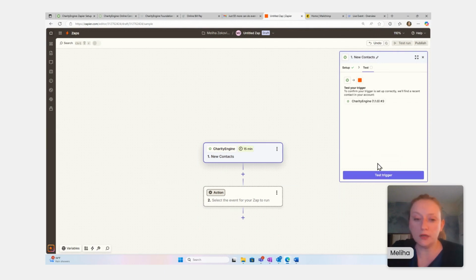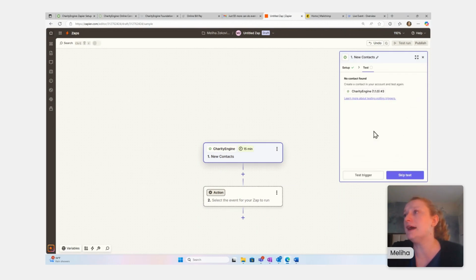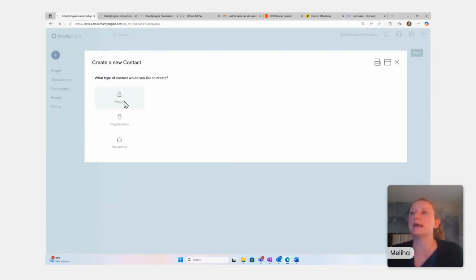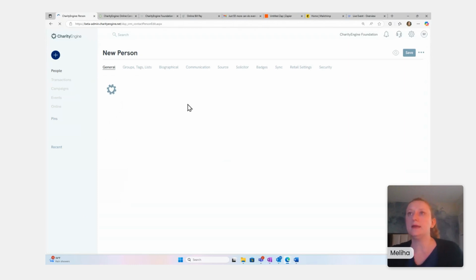All right. So what Zapier wants to do is make sure that I've actually connected to the right platform, that I've connected to the right place. And so it's going to ask me to test my trigger. Now, if I click test, if I have created any sort of new contact recently in CharityEngine, it would appear here. And so to test this, I'm going to actually create a contact so that I can make sure that I'm connected properly, just so that I can confirm that it's syncing over to Zapier.